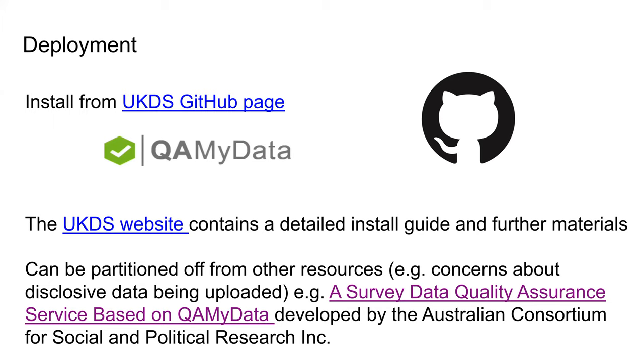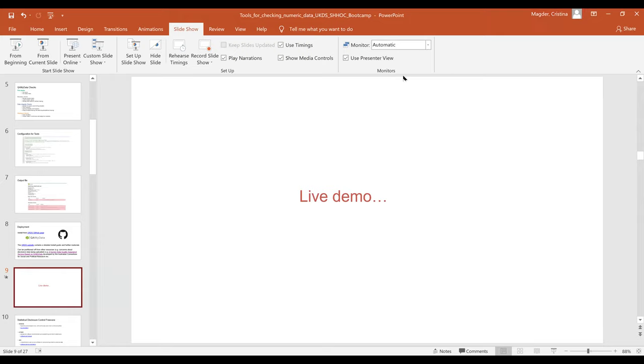In terms of deployment, it's available under an MIT license on the GitHub page. The UKDS website has a very detailed install guide that we have been using in our training. And if you want to integrate this tool in your own trainings, please do use the information available online.